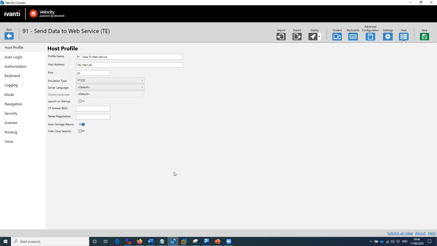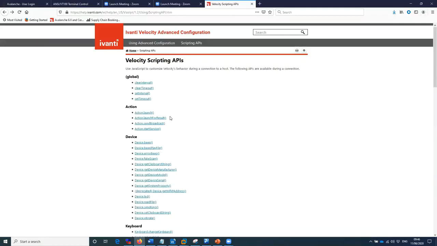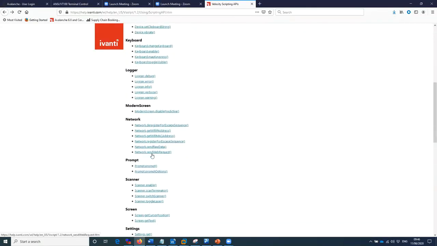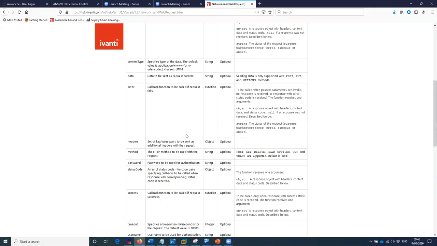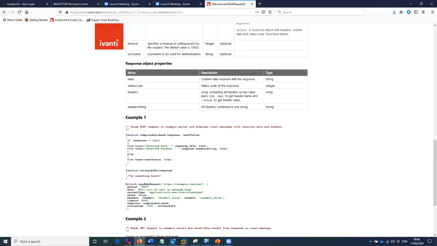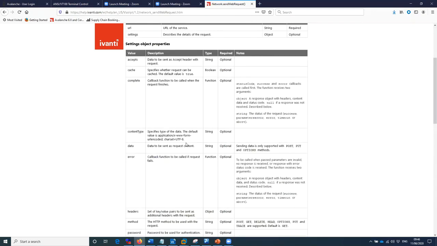So this web service could be somewhere in the cloud. It could be a web service that's recording productivity of the user. It could be a web service that is using some analytics, maybe some information about the battery level and things like this. So Velocity is able to send data to an external web service. So this is using the API we've created called send web request. So here is the information for that API. So what Velocity can do is, at certain points, it can send data to this external web service.